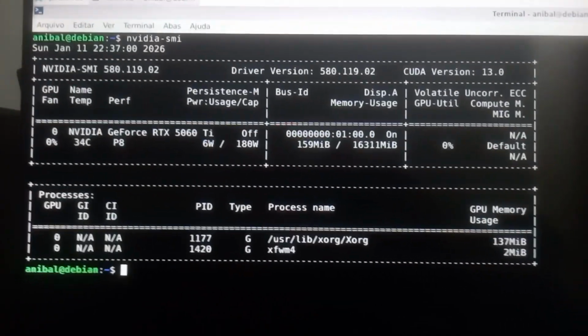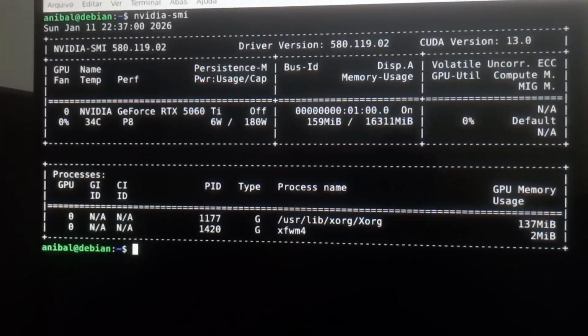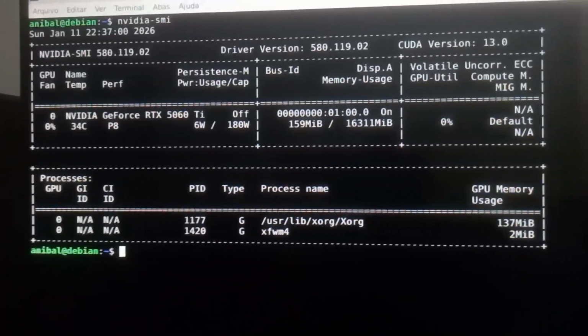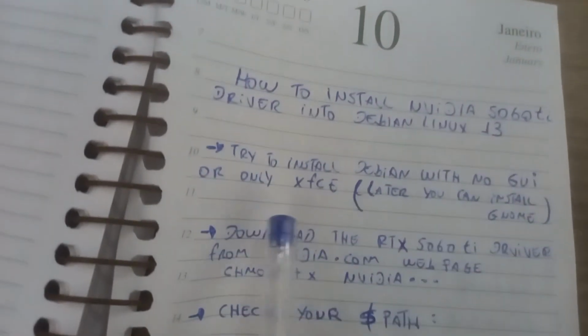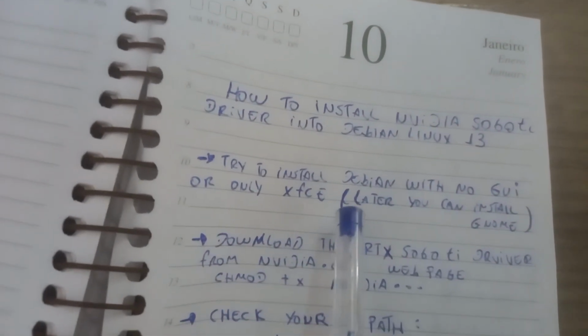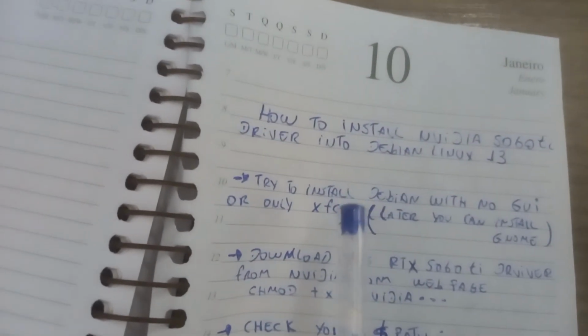Thank you for paying attention. Don't forget to follow these steps. Again, I will explain this again. Okay, pay attention. What you need to do, man: first thing, you need to install Debian without any graphical user interface, maybe only XFCE. Okay, do not choose GNOME.